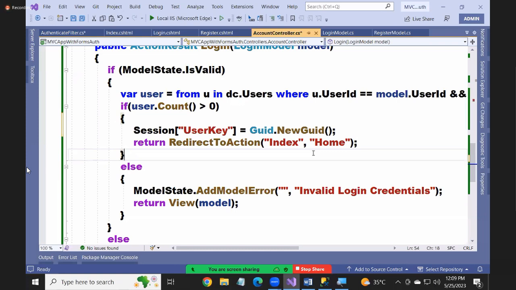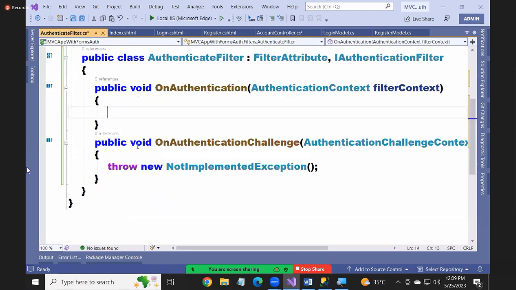In the authentication filter, verify. What do you verify? Whether the session has a key or not. If the session is not having a value, it is null, send him to the login page. If the session has a value, don't do anything, let him continue now. Got it or not? So what you require to do, you need to check this verification under this class now.